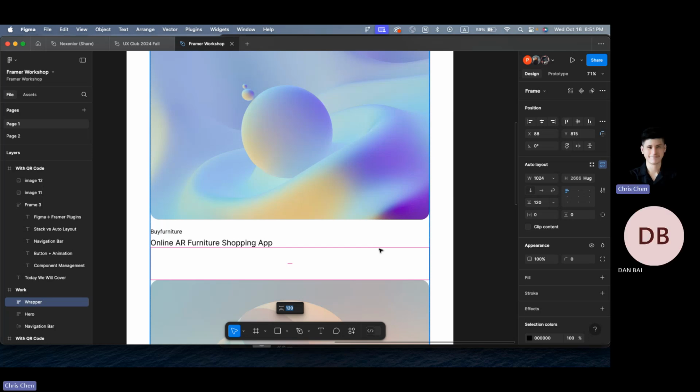Yeah, if you use groups, it will be very chaotic. Don't use groups in Figma.